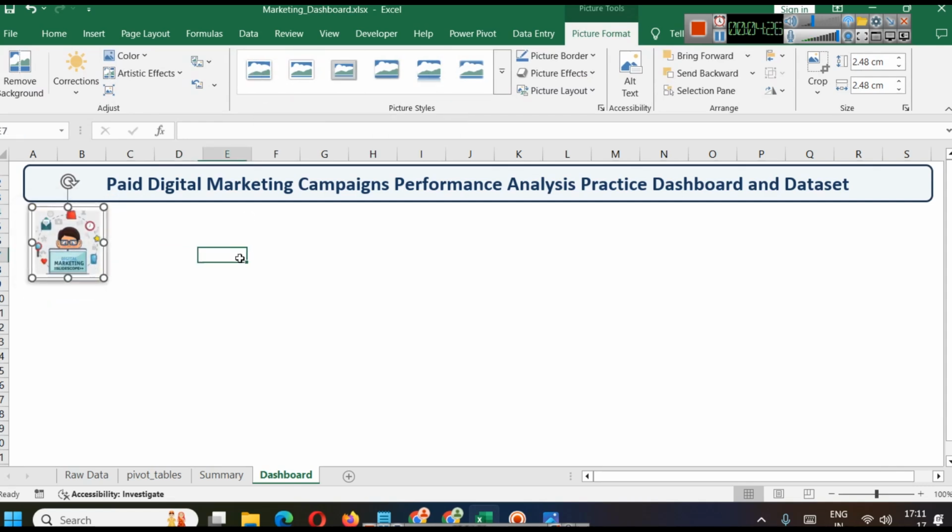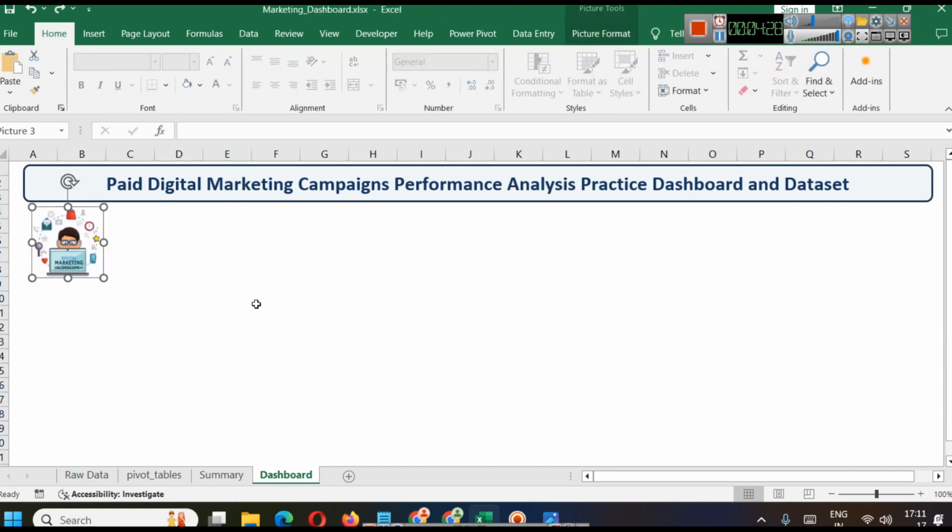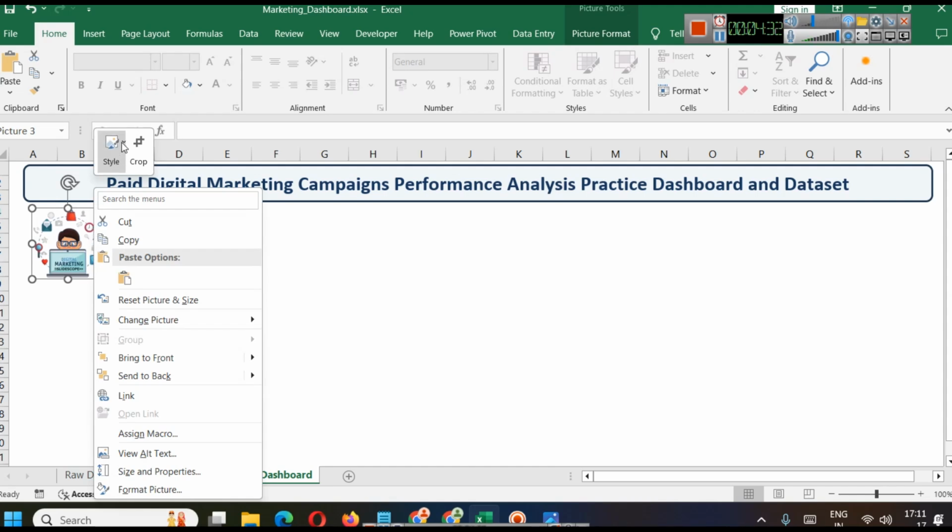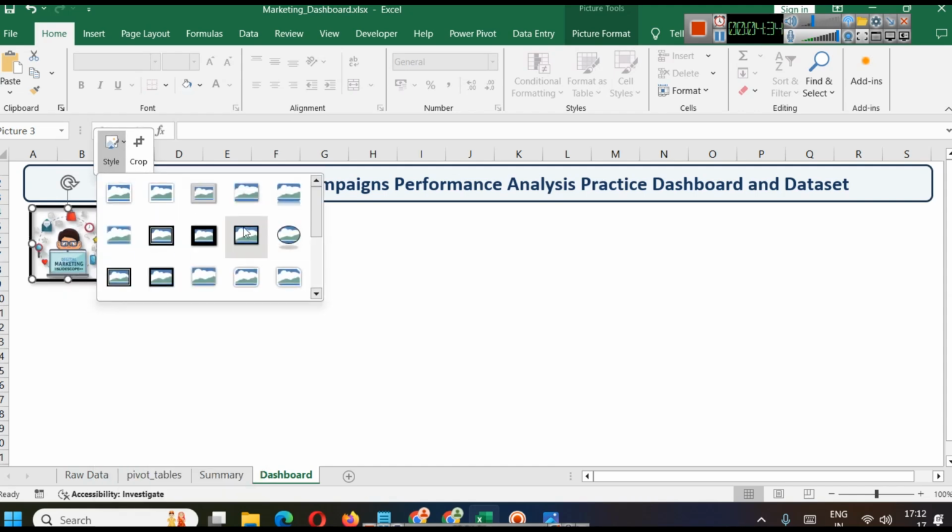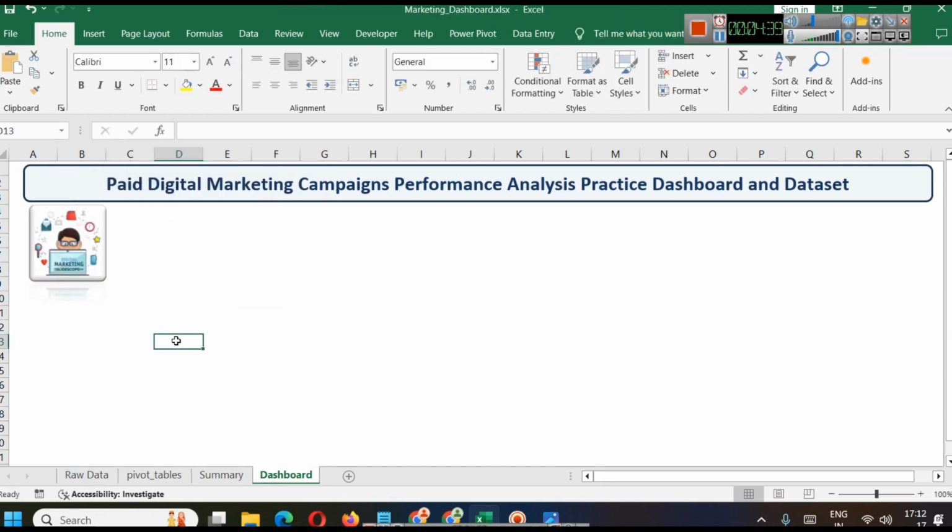You can give it some kind of effect if you want. It's totally optional, but this is what you can do. And this is styling, so you can also select something like this, or this, whatever you prefer. So we'll select something like this. Now we have to put some KPIs here.